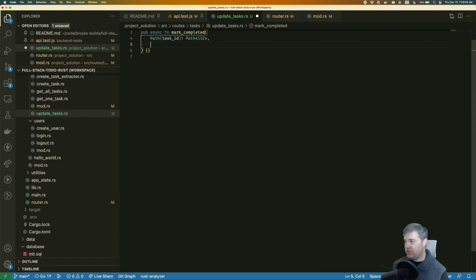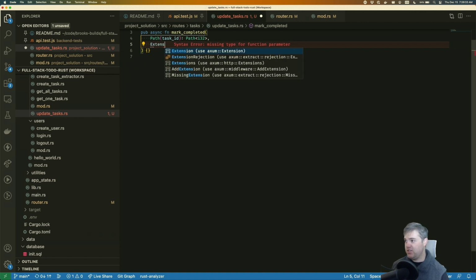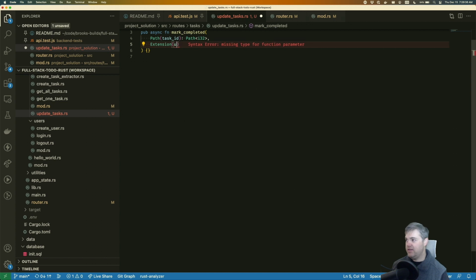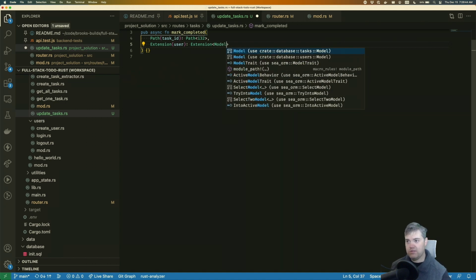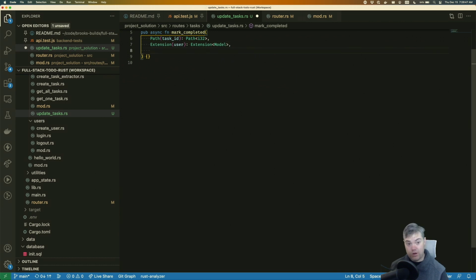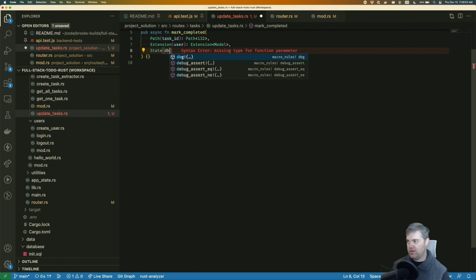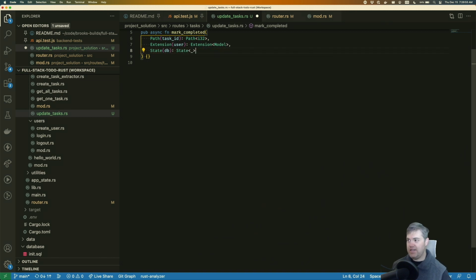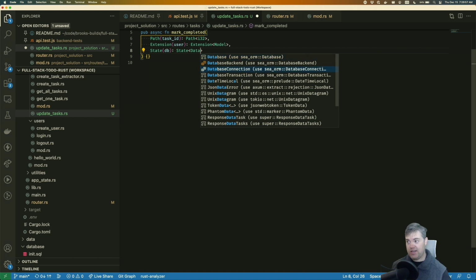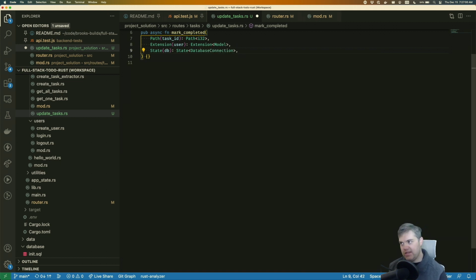What's next? Well, we need the user. So this is an extension with a user inside. That's extension, and this is a model. Okay. We need the database. So that's a state. So our DB, that's going to be state with a database connection inside of it. All right. Is there anything else that we necessarily need in here? I don't know. If I do remember, we're going to grab it out then.